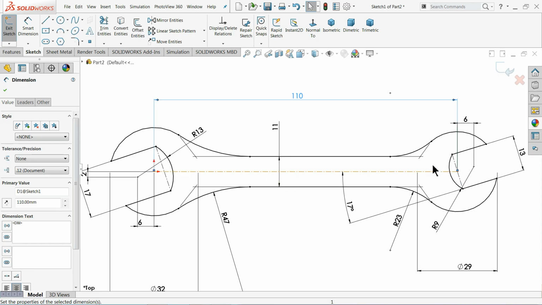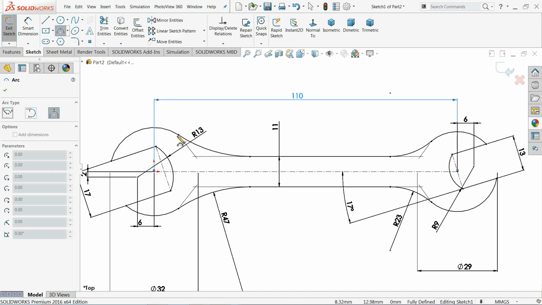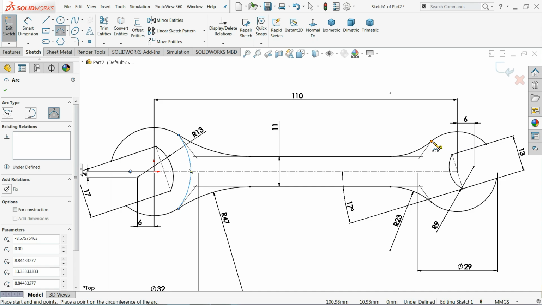Now see here, it's fully defined, but we need to close these points again, so we will use the 3-point arc again. Connect this point to this point, and same here.